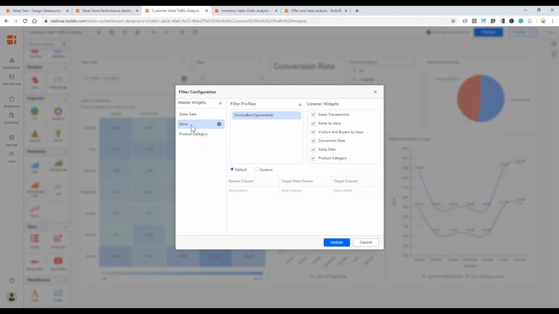Similarly, when I choose the store, I don't want the date to be reloaded. And also, when I choose a category, I don't want the sales date and store to be reloaded. So this is the default filter configuration. Apart from that, you can also set your custom filter like this. But in this use case, let me leave it with the default filter configuration itself.